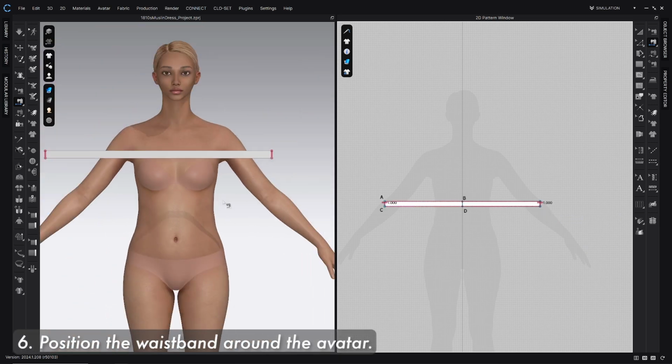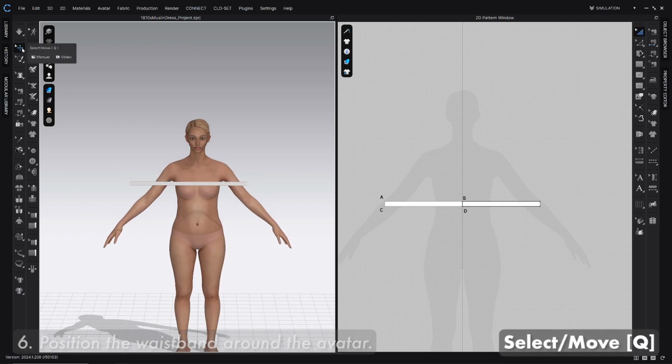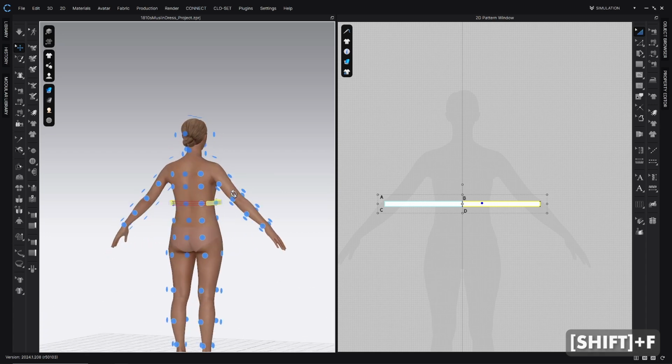All right, let's go ahead and put this on our avatar. If I go to the Select Move tool, that's the Q hotkey, and right here in the 3D toolbar, I can click the waistband in the 3D window, and I can use Shift F on my keyboard to show arrangement points. And all I have to do is hover over this arrangement point right here, and it'll put it in place.